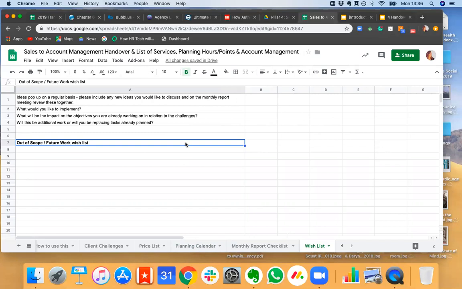So at the end of the month, you might have a wish list here. You can even share this spreadsheet with your client. This wish list will have their ideas, the things that they'd love to work on. You can then discuss, hey, what do you want to implement? What will be the impact on the objectives that we've talked about at the beginning? This is where, are you going off in another direction when really the objective is to increase the visitors? You have to discuss that with the client. Will this be additional work, or are you replacing work that has already been planned? If you're replacing, it's going to have an impact.